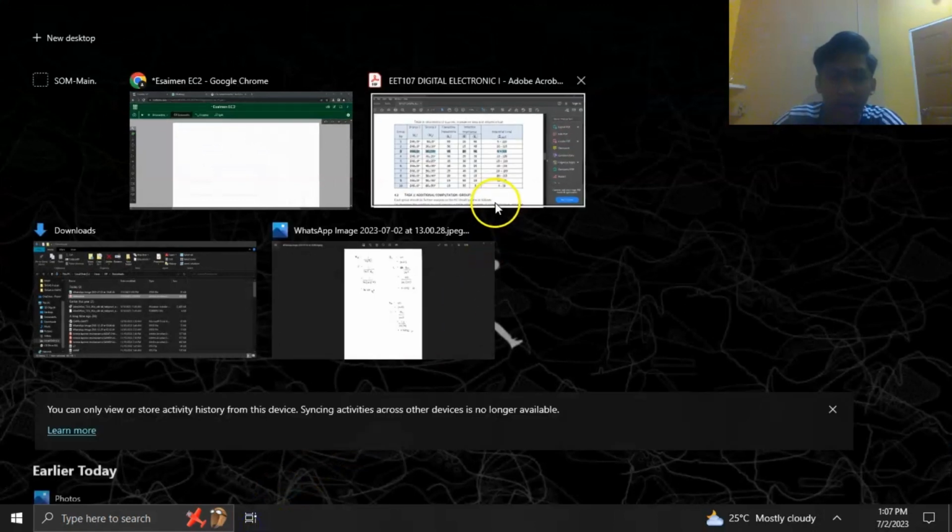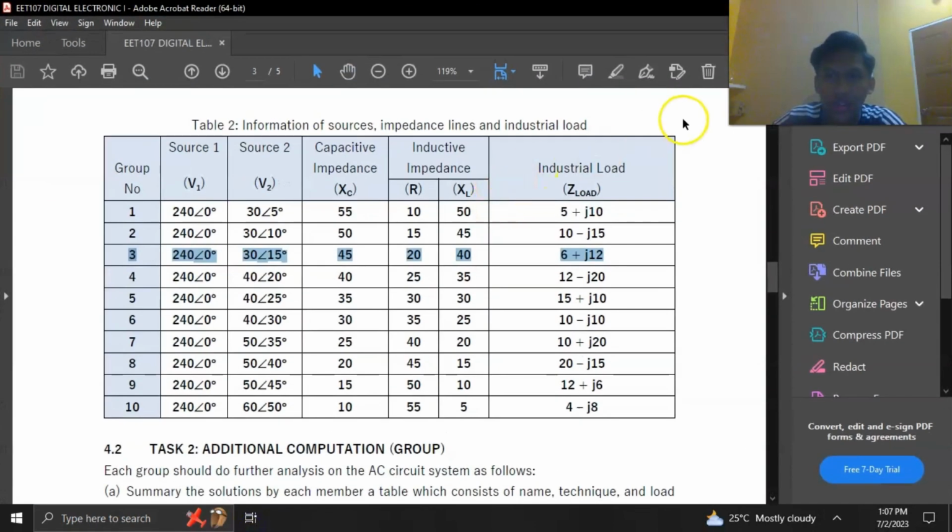So by referring to the instruction given for group 3, there are two sources, which is 240 and 30 with degree of 15. The capacitor impedance is 45 farad. Inductive impedance, resistor 20 ohm, the inductor is 40 Henry, and the industrial load is 6 plus j12 ohm.